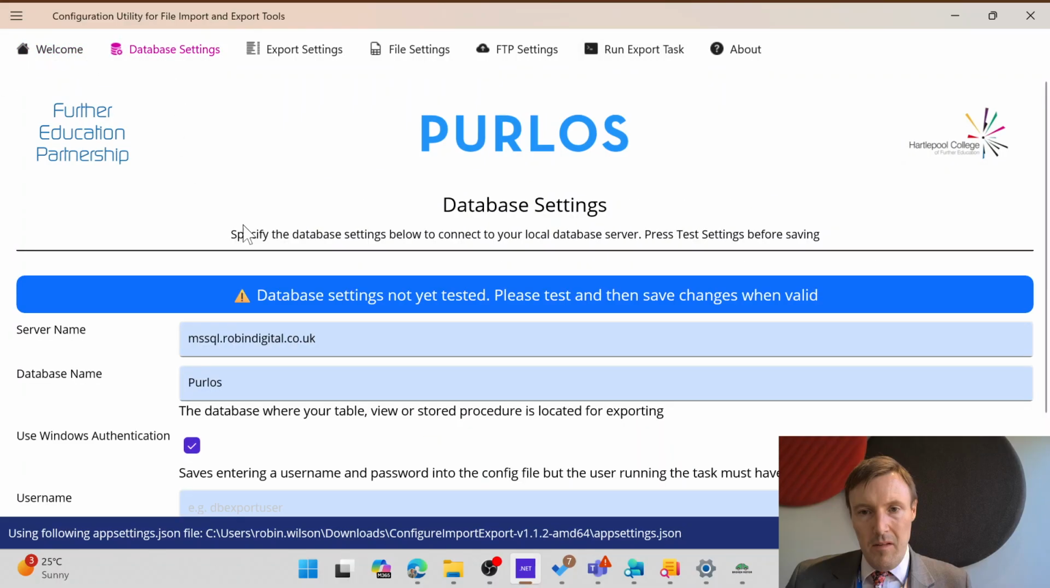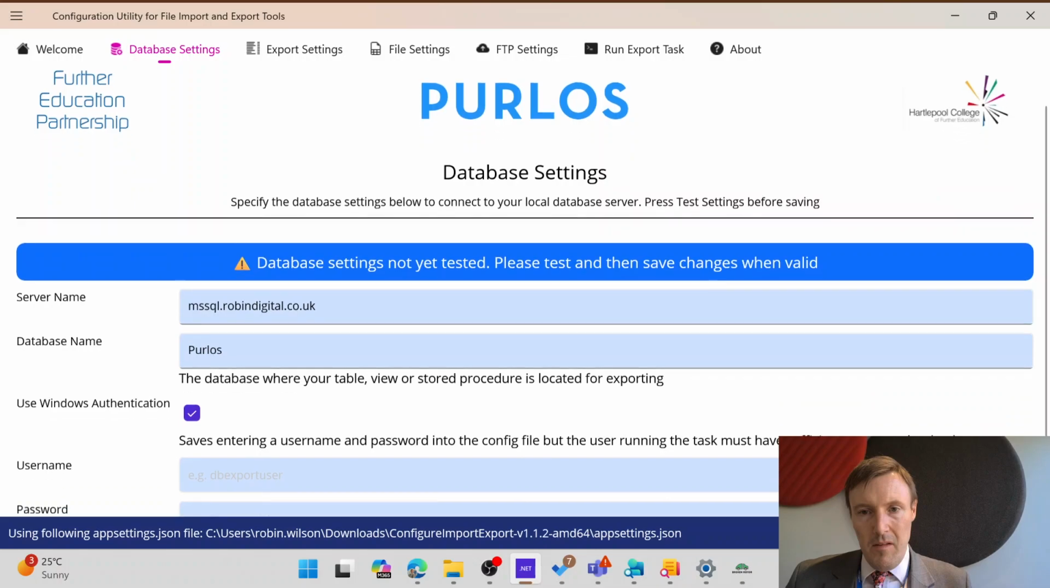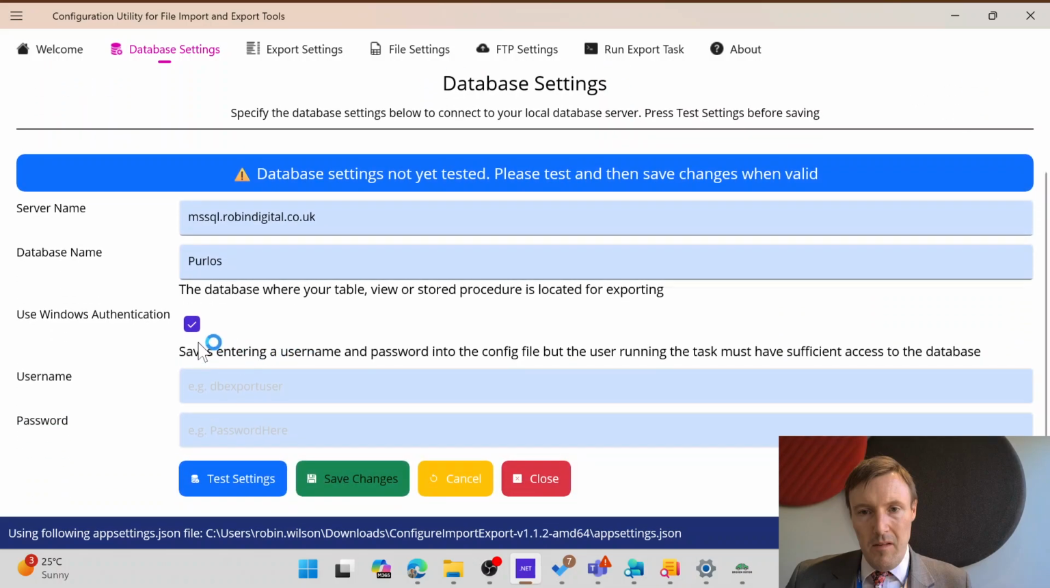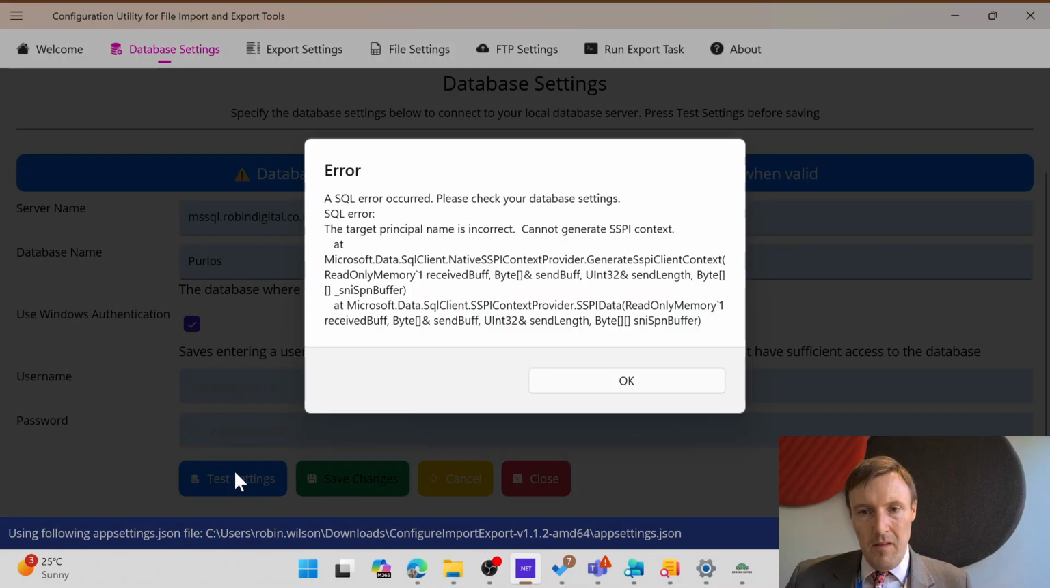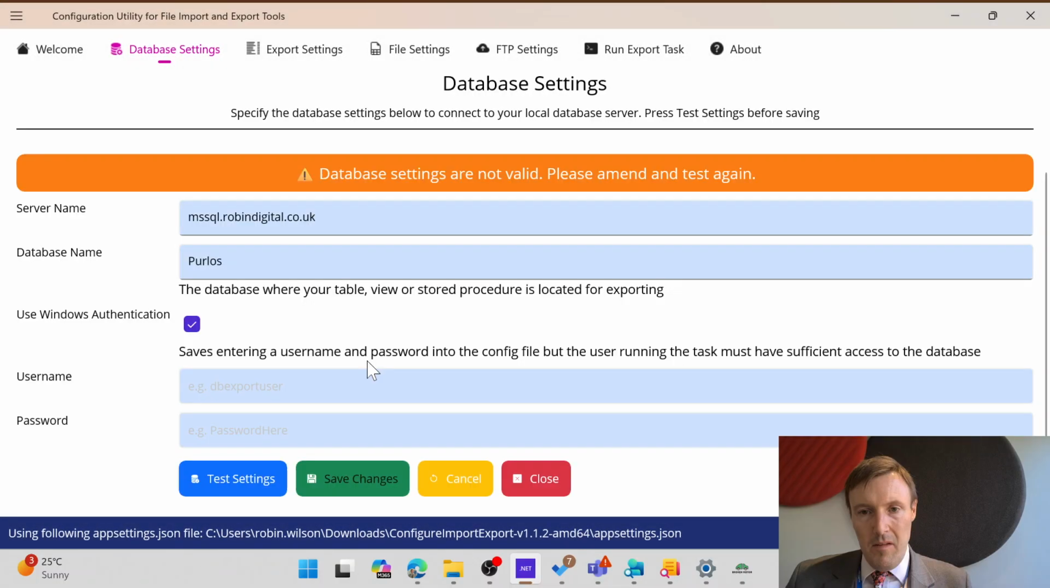So if we go to database settings first, I've already put some information in here to avoid me typing it constantly whilst you're looking. So the server name, the database name are here. I've clicked to use Windows Authentication, but you could also type in a username and a password if you wanted. So if I press test settings, it's not working. Hang on.